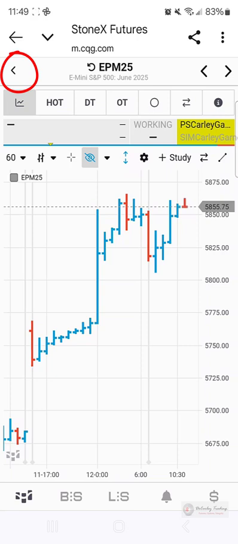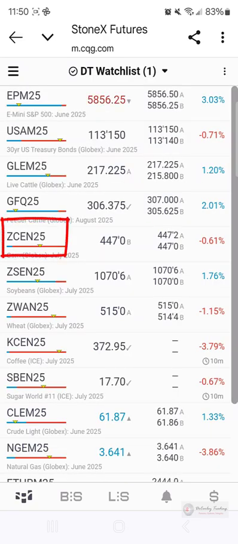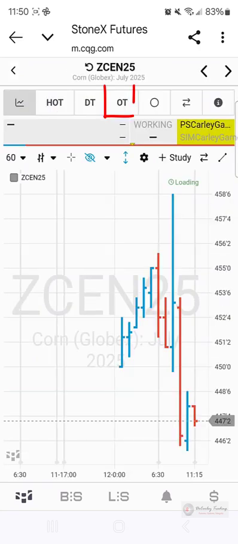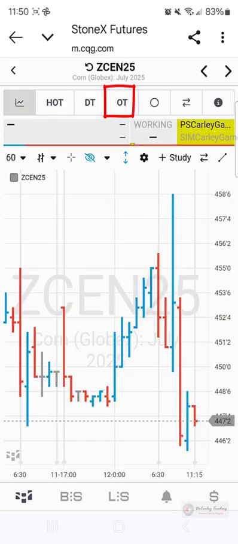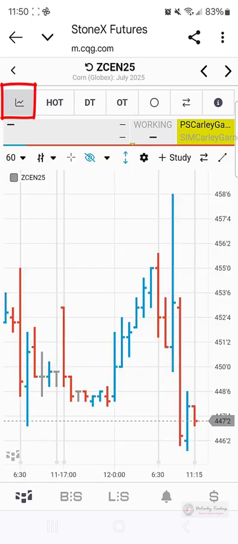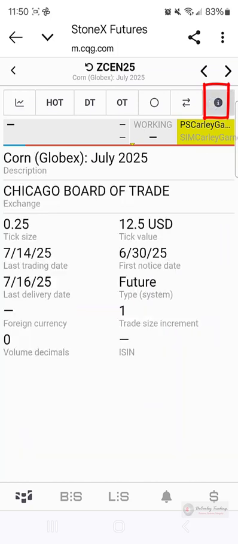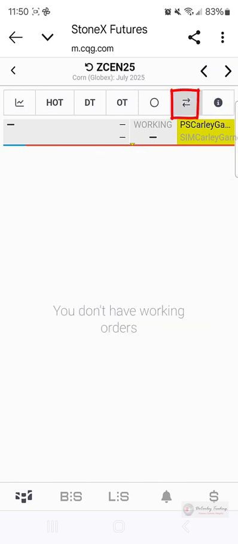Now, to get back to the quote board, we're going to click the arrow on the upper left-hand corner of the page, and that brings us back to the quote board. So again, if we wanted to trade or chart corn, we would click on the corn symbol, and everything would be exactly the same. We can go to our order ticket, the OT. We can go to our chart by clicking the chart icon. If we want to see the specs, we click on the information. If we want to see our working orders, we click on the arrows.